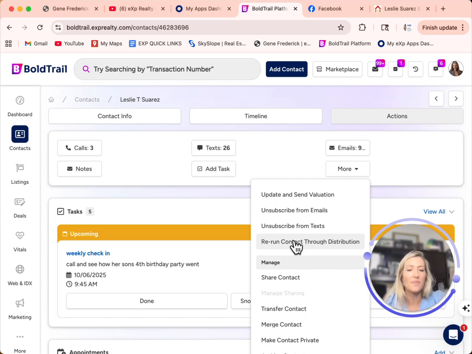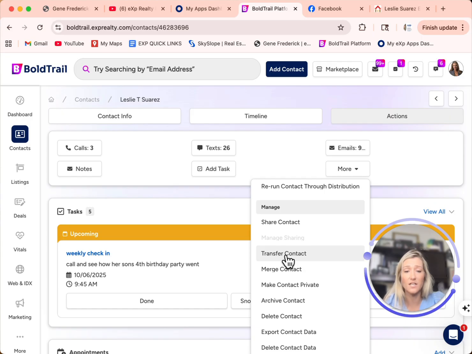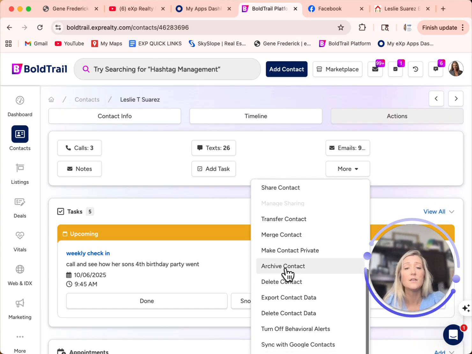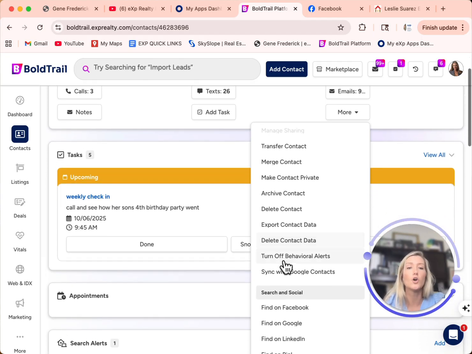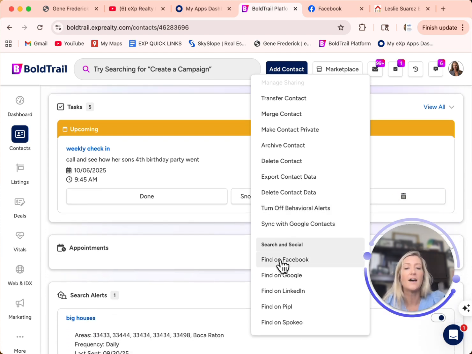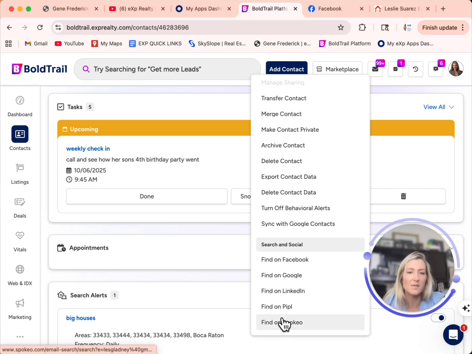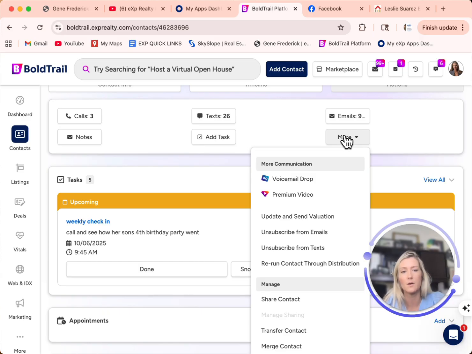I do recommend that if there is somebody that is on the do not call list. You can share contact, you can transfer the contact, merge the contact, make the contact private, delete the contact, export the contact. So much that you can do. Turn off behavioral alerts, find them on Facebook or any sort of social media. So there are a lot of extra options that you can do here in this More button.